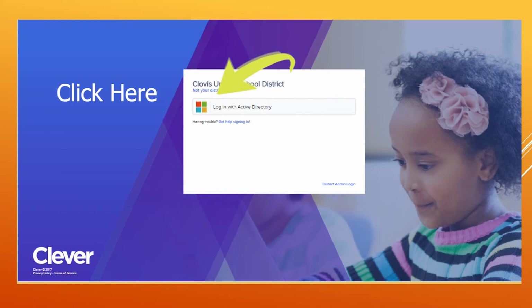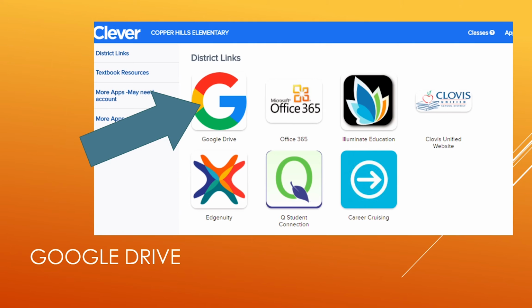And once you've gotten there, you're going to locate Google Drive. If I am going too quickly, you can always pause this video and then begin it again when you're ready to move on to the next step.